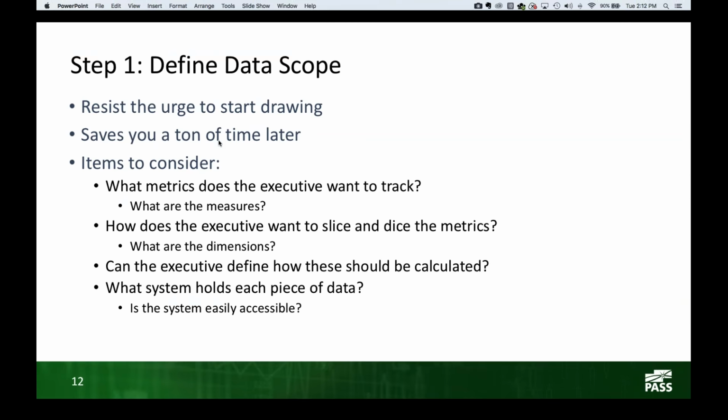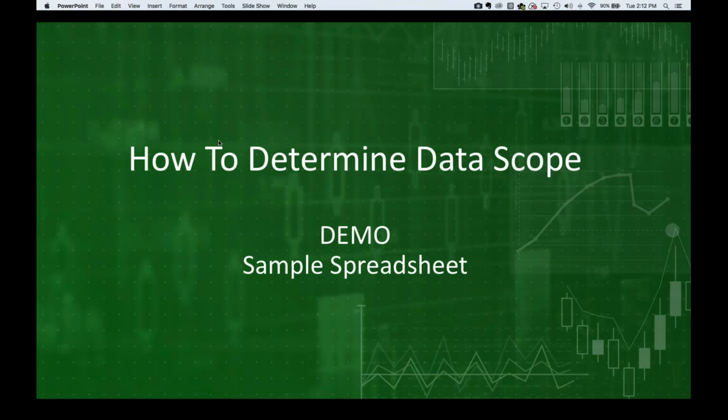So how do you determine data scope? Rick, that was real nice. That was some bullet points, but how do you actually go about doing this? What does a spreadsheet look like? What's kind of the best practices around figuring that out? So let's show you an example of what I use.